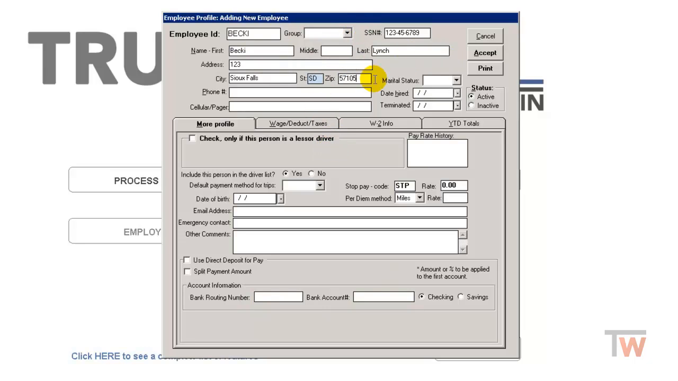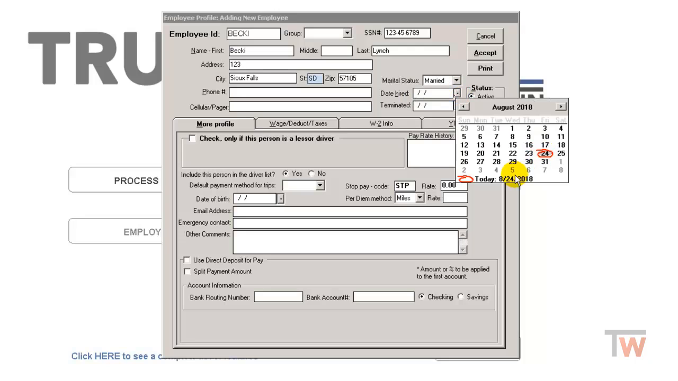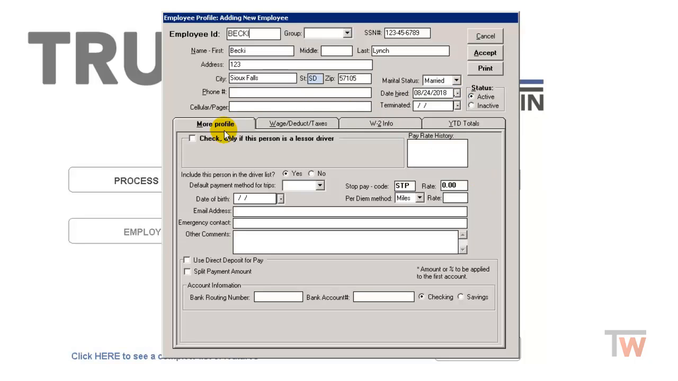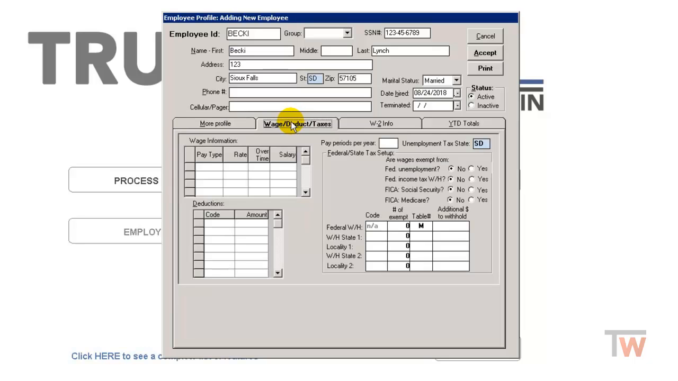Also on the upper portion of the screen, marital status. You will want to fill that out, single or married, because that's going to dictate which federal tax table you use. And then date hired and terminated, that's pretty self-explanatory. So next, that's your general information. Next I'm going to click on the tab that says Wage Deduct Taxes.